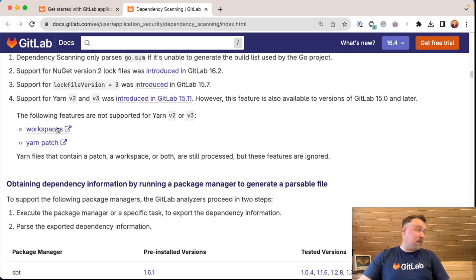For those of you who are not developers, Yarn workspace and Yarn patch files are just ways outside of a normal Git-based software development process that a developer can go quickly test something to see if a patch will fix or another third-party library will fix something very quickly. Those workspaces often are not committed to a Git repository, and so we wouldn't be able to scan those anyway. So hopefully no surprises there, but if you use Yarn patch or Yarn workspaces, we're not going to be able to scan those files. You've got to include that as part of your project.